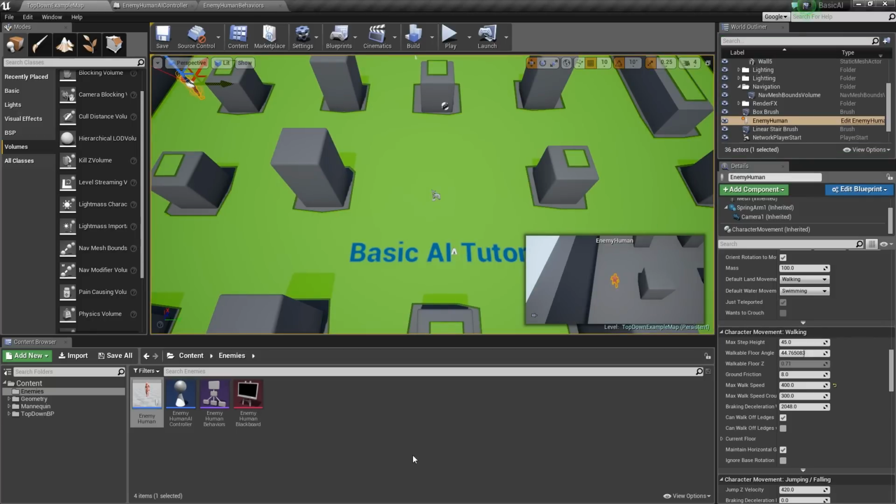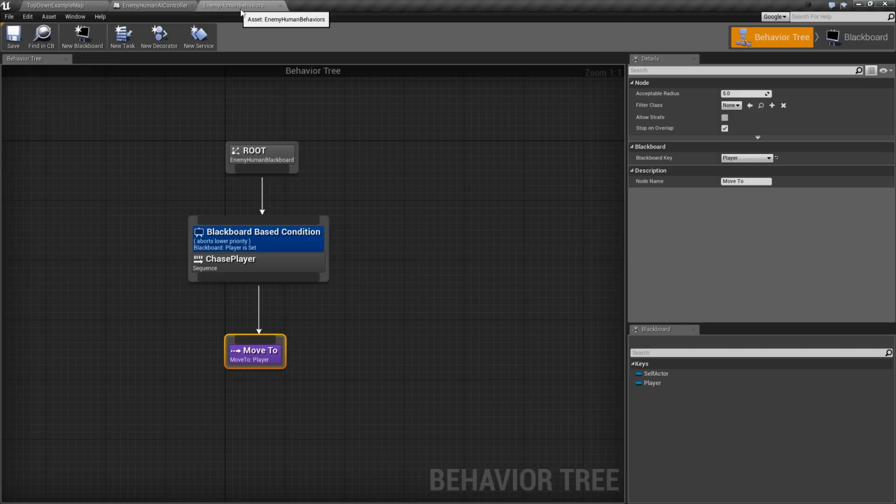Okay, so first let's make it to where if he catches us, he stops. He's caught us, the game of tag is over, and he's going to not chase us unless we do something to where he starts chasing us again. So to do that, we are going to want to go into our enemy human behaviors again, and we have our nice set of tasks here.